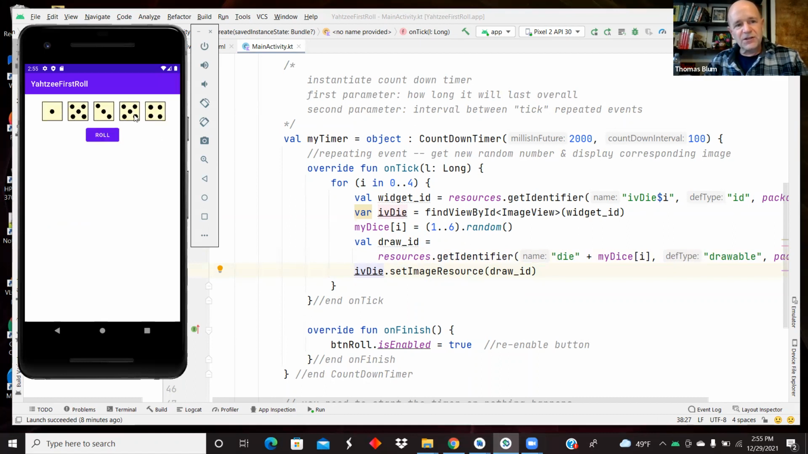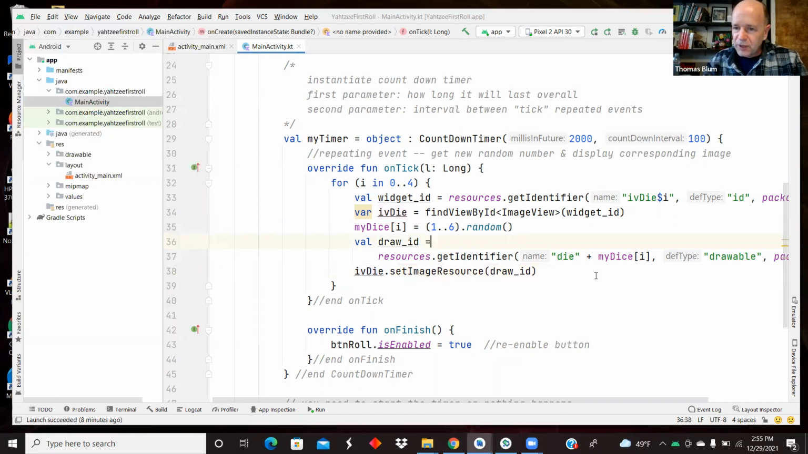And in the game of Yahtzee, I would have some way of choosing which dice I want to keep and which ones I want to re-roll. We're not doing that here. We're just doing the first roll. So all 5 must be rolled. Okay. So that was the on tick.